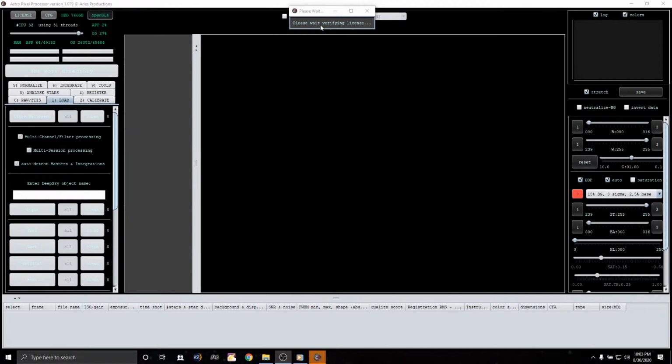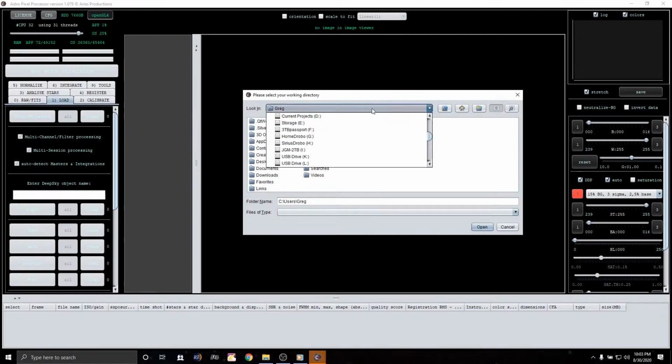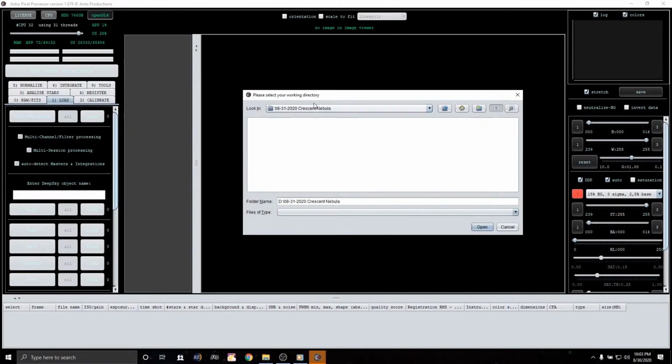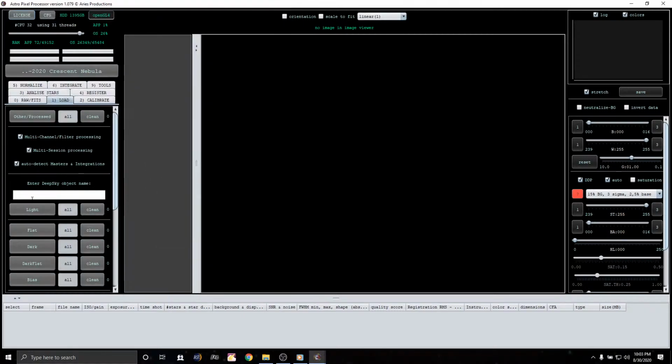So it's verifying my license, and then I need to set a working directory. The working directory needs to be where all your files are, and the majority of my files are in that folder that we just copied over that's labeled, what is it? I put the wrong date in there. I put tomorrow's date in there. So that's our folder. Minimize that, and we're going to label this NGC6888.